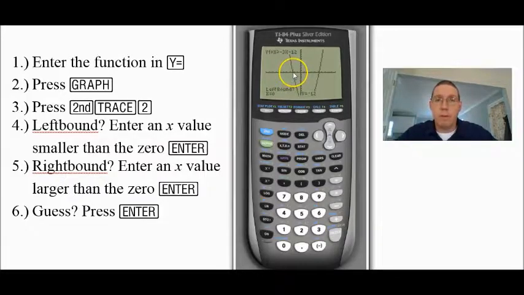If this is the zero, I want to go to the left side, any x value that is on the left side of this zero. Now this zero looks like it's at about maybe negative 2.5. So I need a value that's smaller than negative 2.5. When it says left bound, you're entering an x value that is smaller than the zero. So I'm going to enter maybe negative 4. I'm going to key in negative 4, and then press enter.